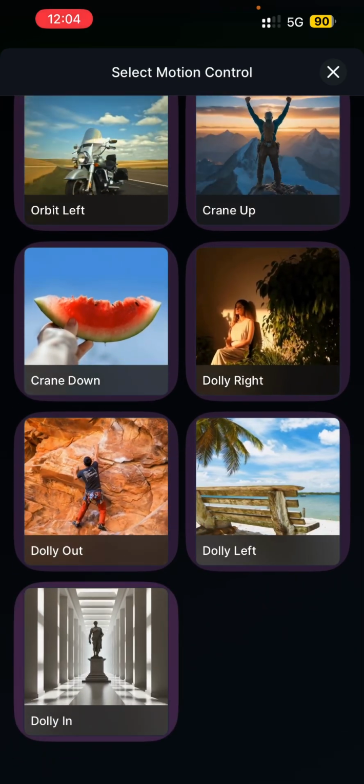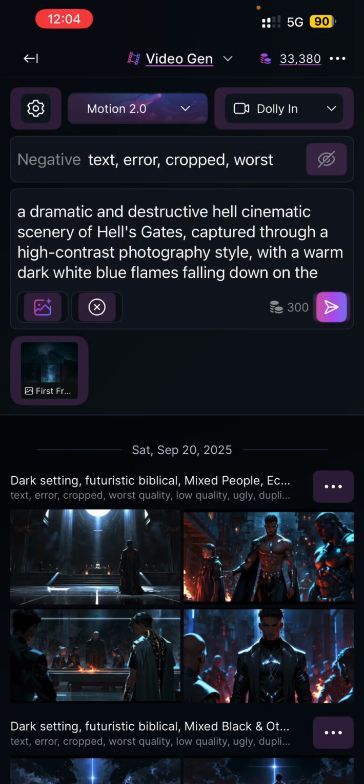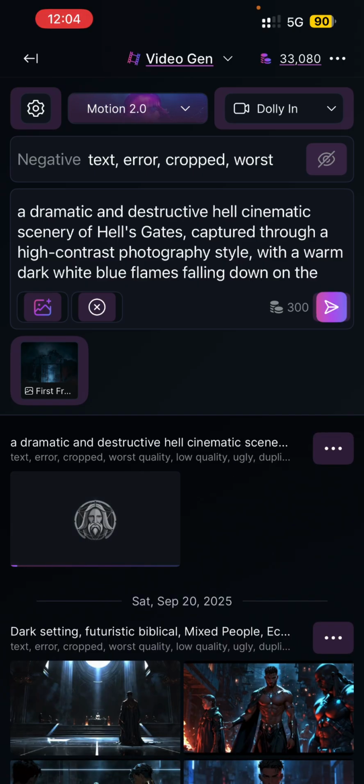So let's go with dolly in for this one. Let's hit generate. And as we are waiting, as you guys see right here with the line and everything, it's going to have this image become a video. So when it does that, then most definitely we'll have something that we can use.